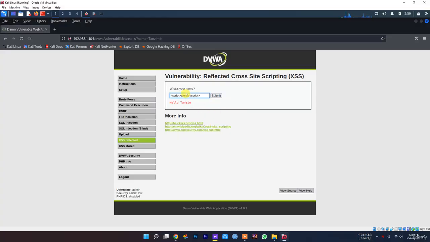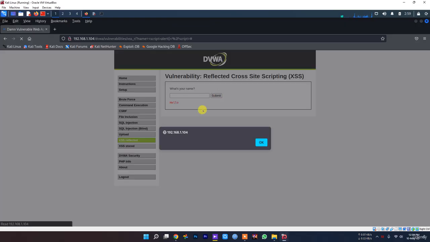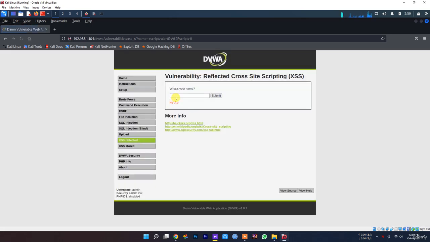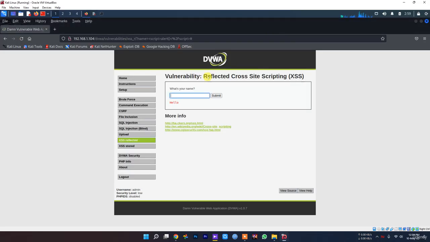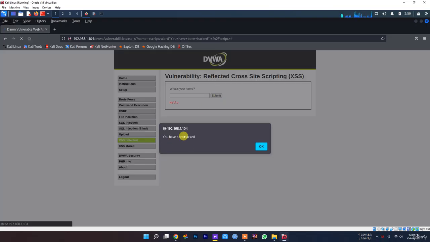In here I am keeping it blank, so it will print and show as blank, and it will show a pop-up also. Let's run the script. As you can see, it shows nothing because the brackets are blank. If I put something like your site has been hacked in those brackets, let's see what it does. As you can see, it also shows a pop-up notifying that your site has been hacked.